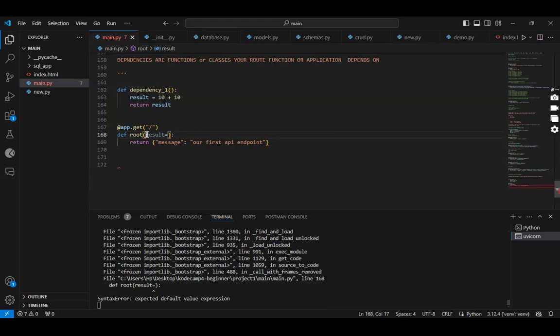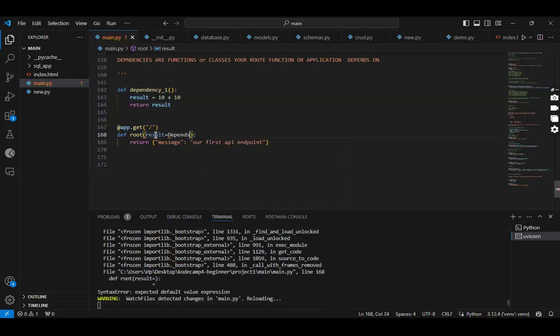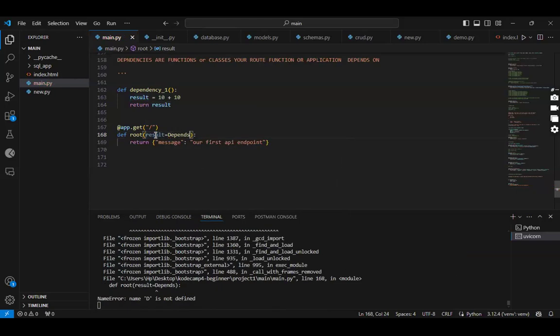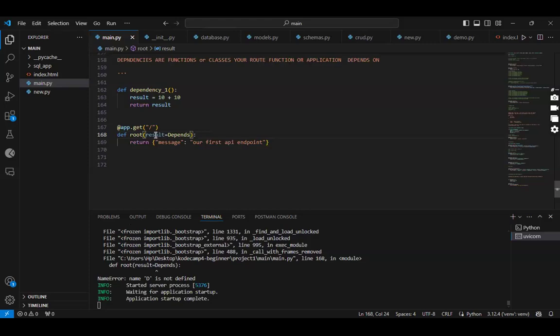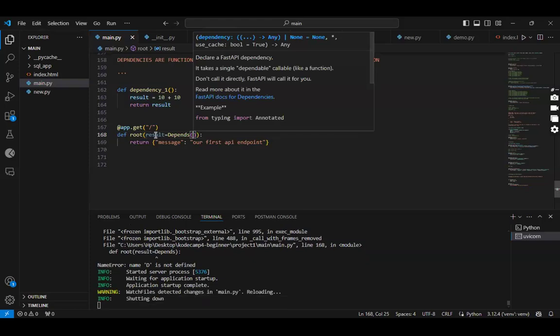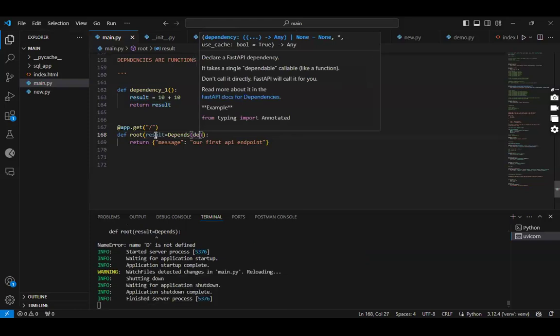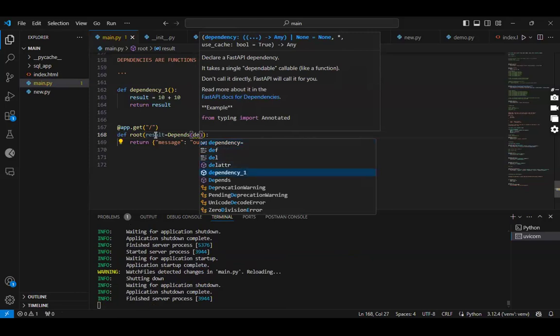So how would we do this? We simply say we are waiting for this result. I can pass this result to my route function and say that this result should hold a value of Depends. Depends takes in either your function name or your class name, and will automatically execute that function for you before even getting to the route function itself. In this case, our function name here is this dependency one.